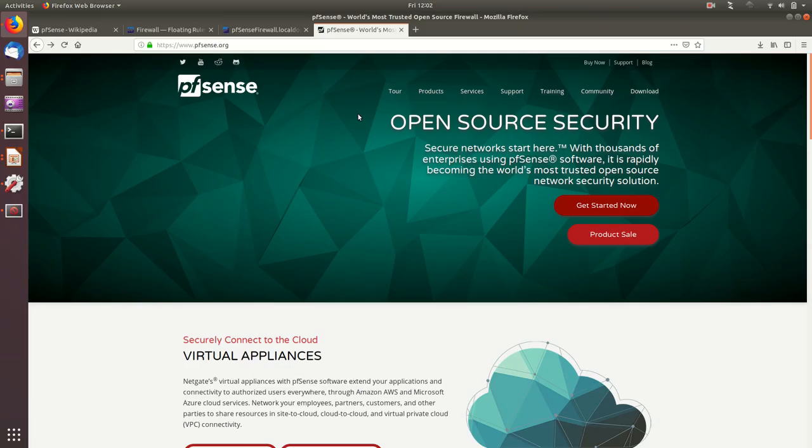Hi and welcome to today's demo, which is about open source firewalls. In this demo today, we will be reviewing pfSense, which is a firewall software based on FreeBSD, which can be installed and deployed on hardware appliances, and also on virtual appliances as well.